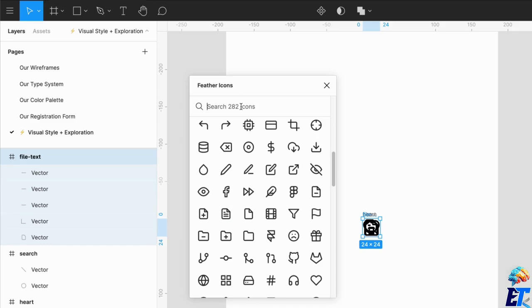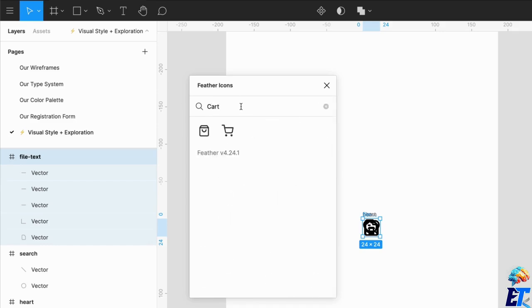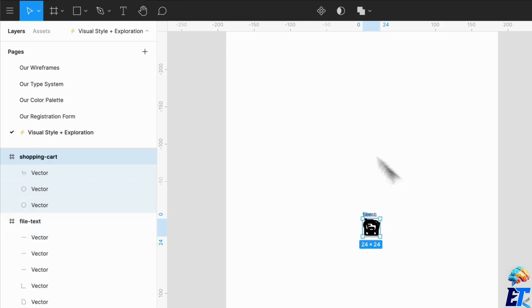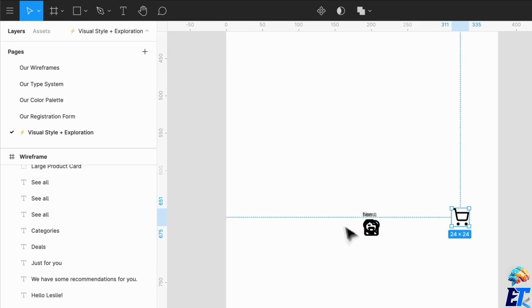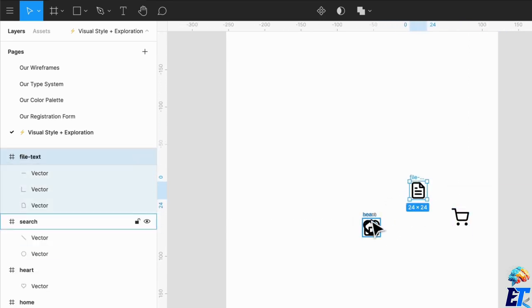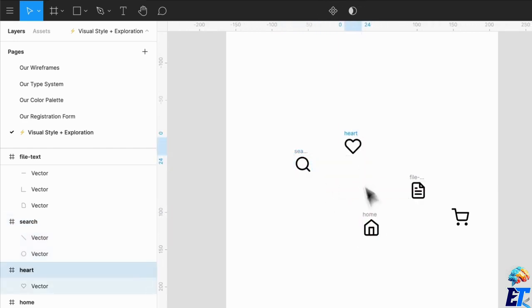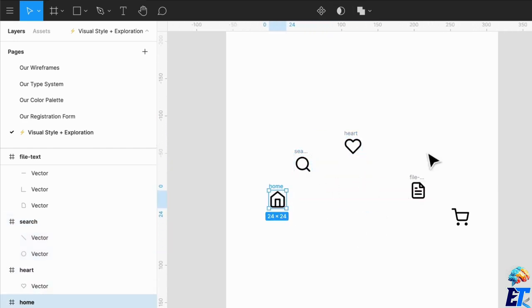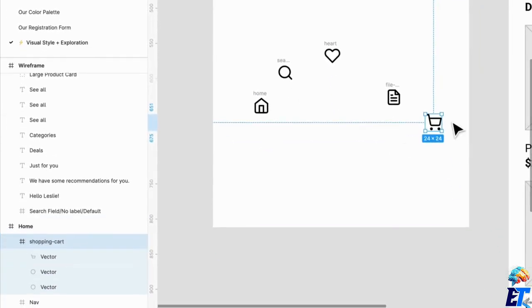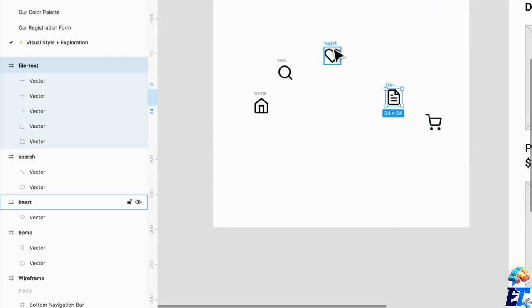And what's next? We need a cart. Oh, there it is. Perfect. So we got all our icons. And what we're gonna do is create a little navigation here. Okay, so that's the shopping cart. Perfect. So these are all 24 pixels.